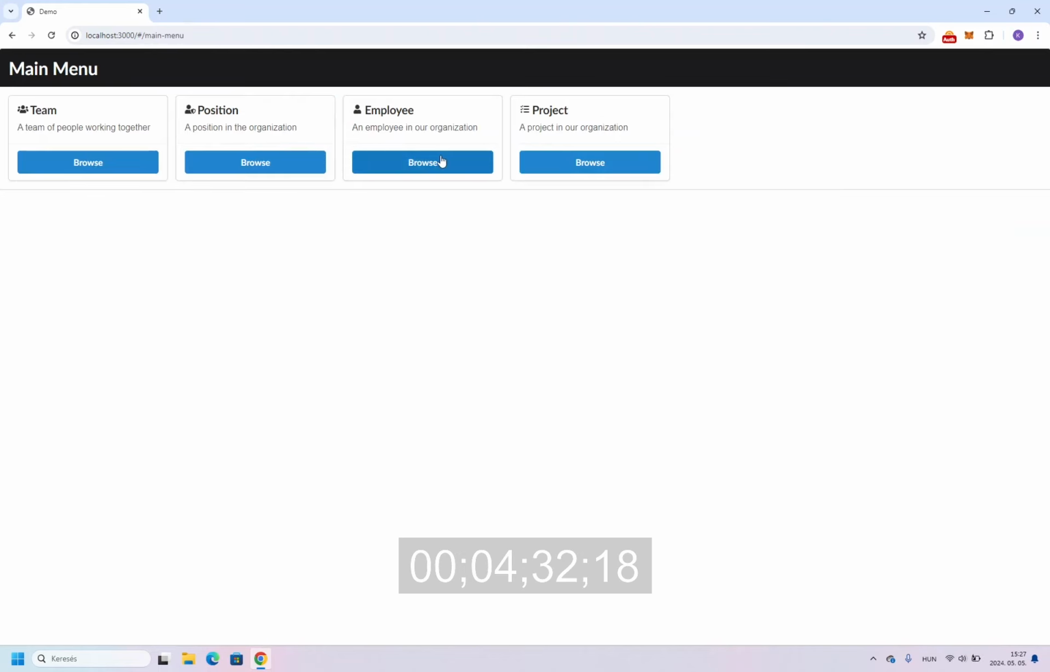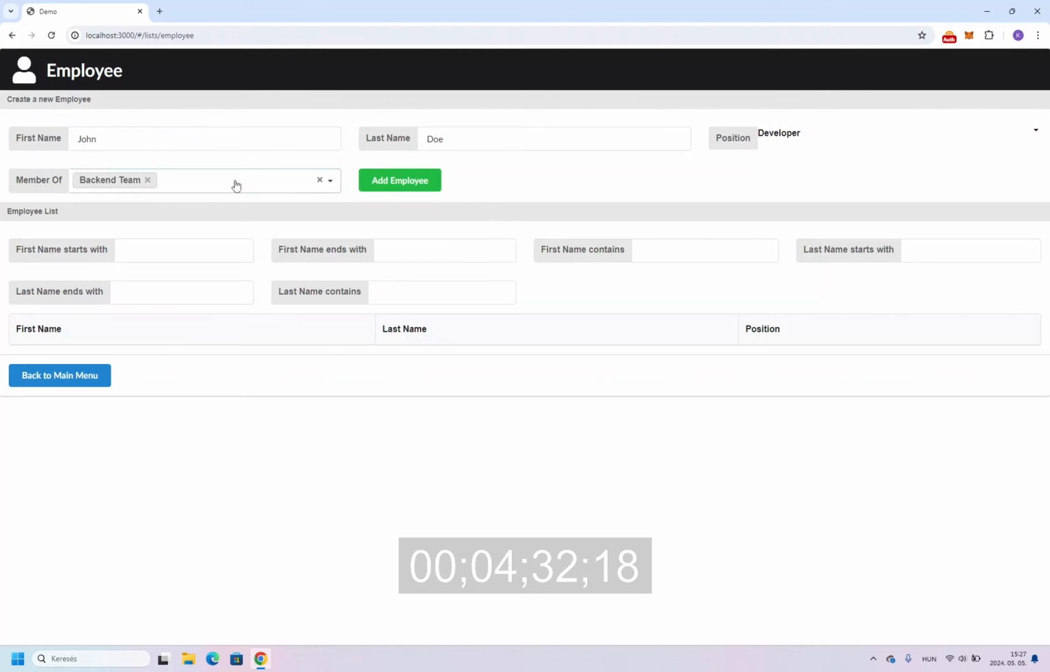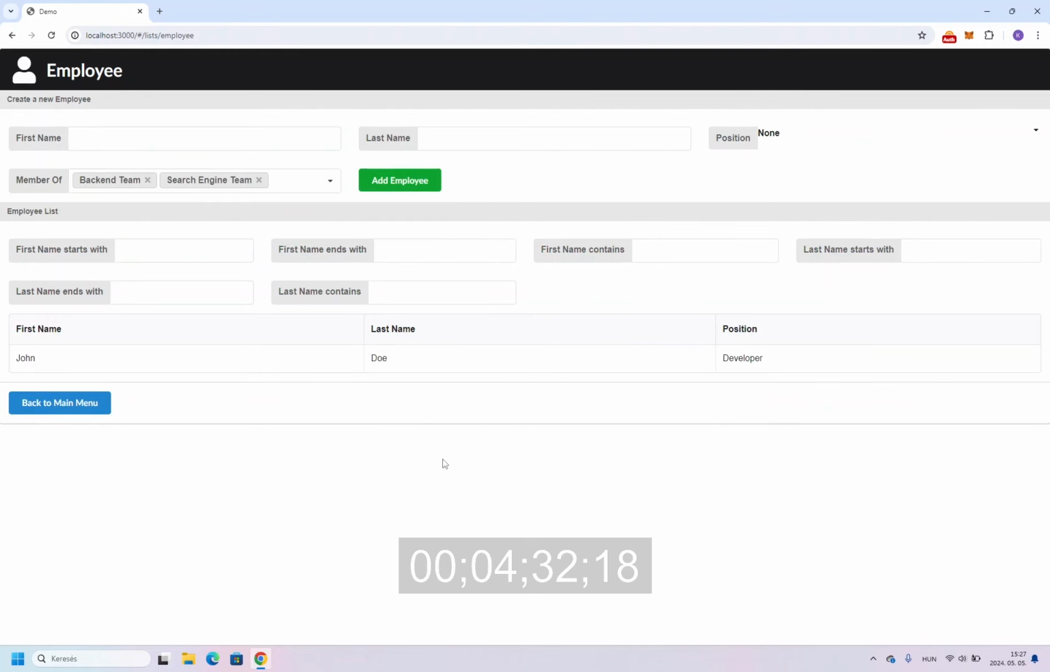Now we can start adding employees. For example, we can say John Doe works as a developer, and he is the member of the backend team and also the search engine team. You get the idea.